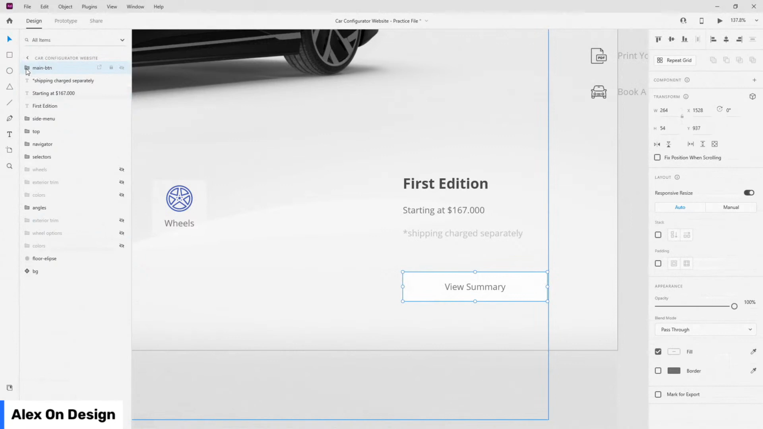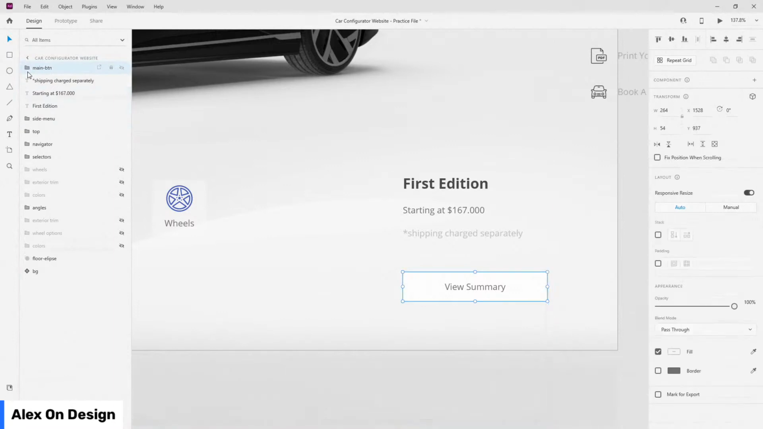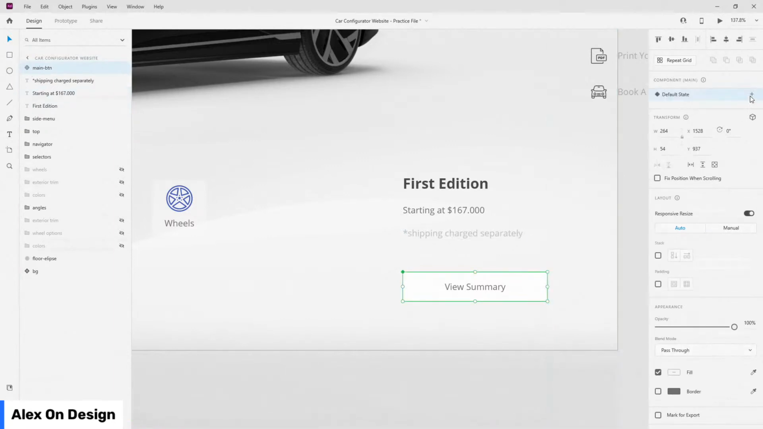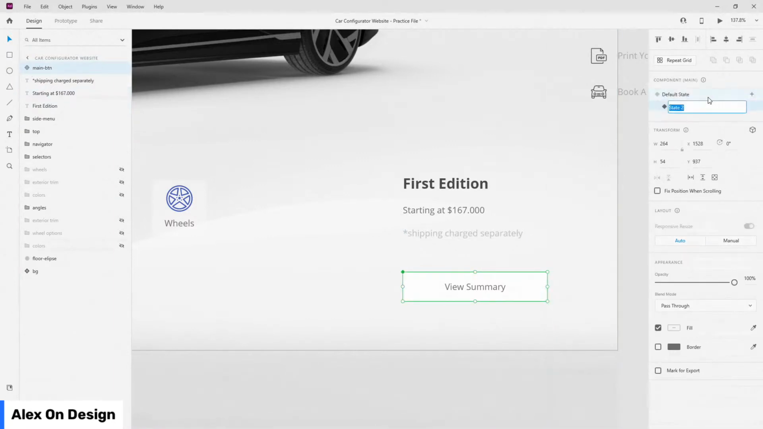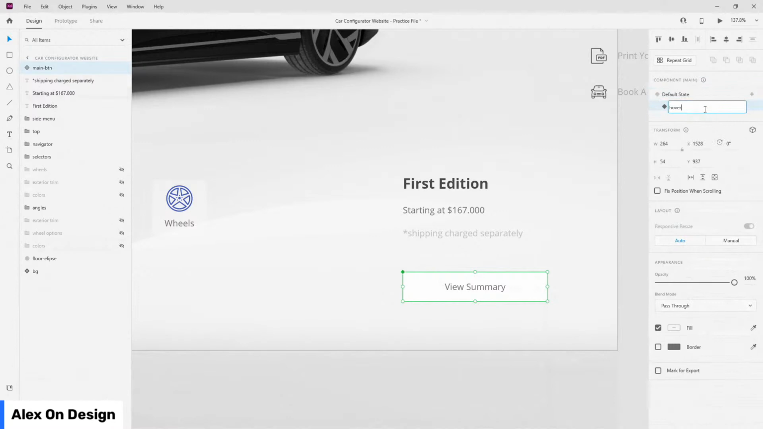And I'm going to actually get rid of this border. I don't need it. So now we are with white color at 100% opacity. You can see it here. So let me hit Control K to create this as a component, and I'm going to create a new state. Sorry, not a new state, but actually hover state. So click right here, go to the hover state, call it hover.